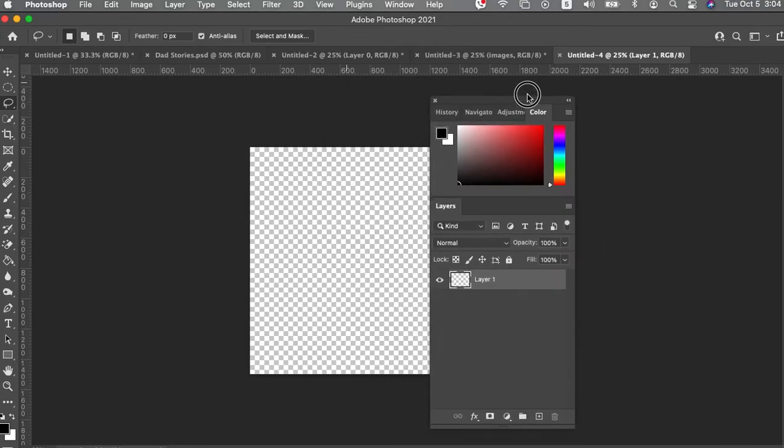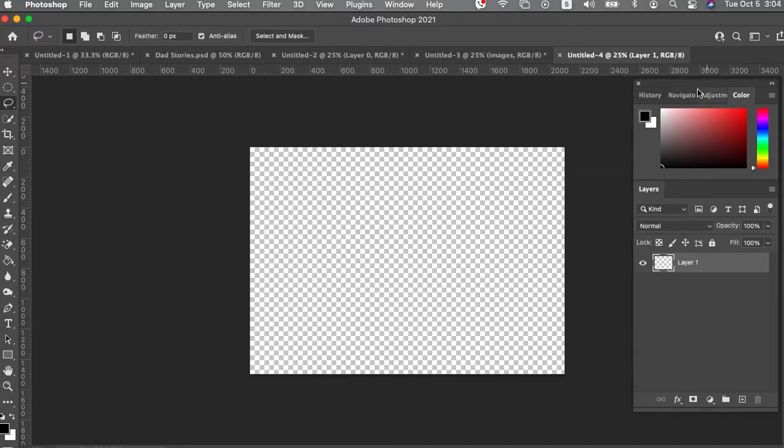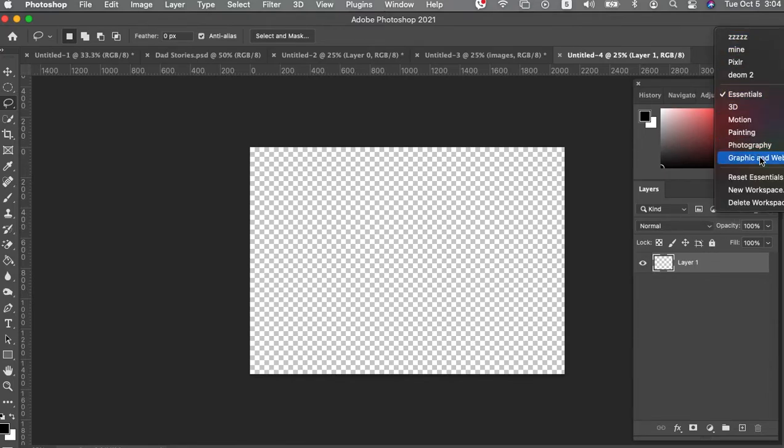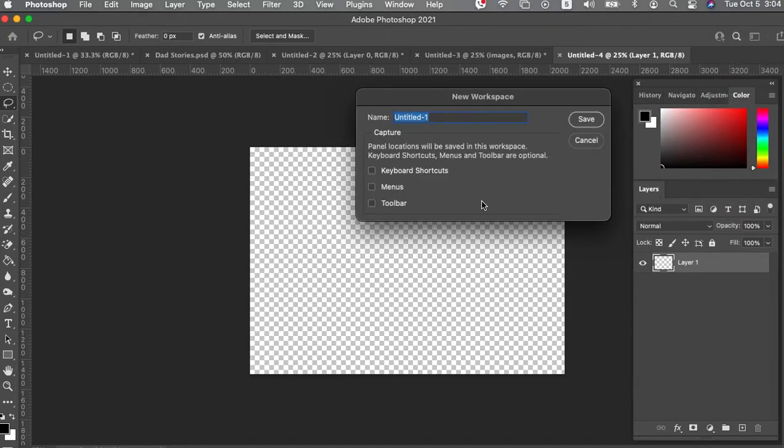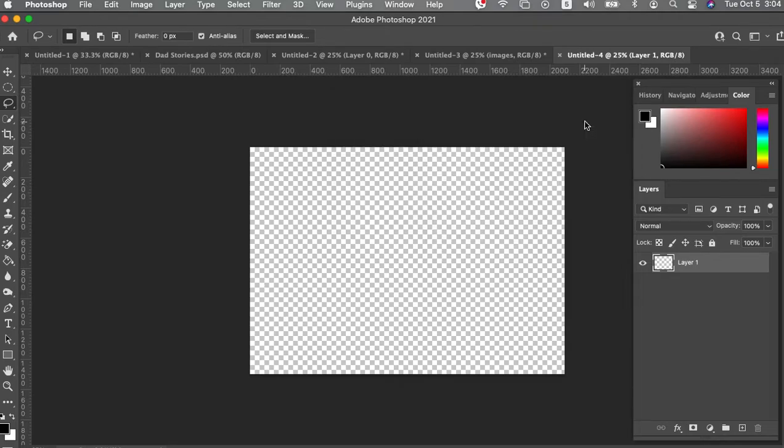So now we have something that is a lot simpler. It has the essentials that we understand. And most importantly, especially if you're on a laptop, you have a lot more space for your layers rather than having to scroll. Let's save this setup. How you do that is you make a new workspace, and I'm going to call this Pixlr 2 because I made one already and I got interrupted. Alright, so there we go.